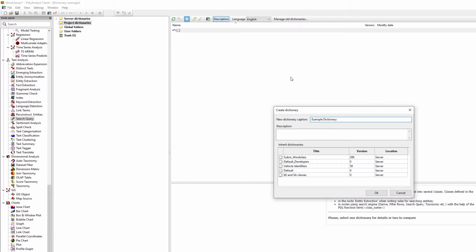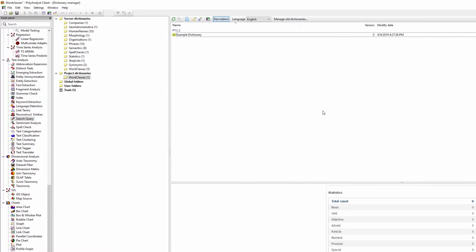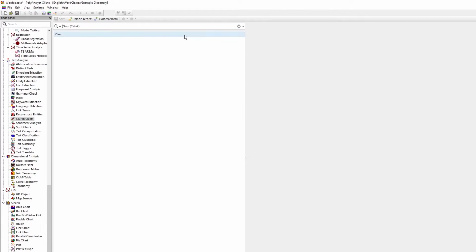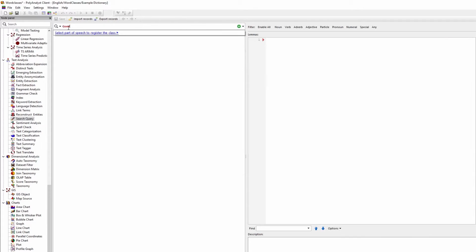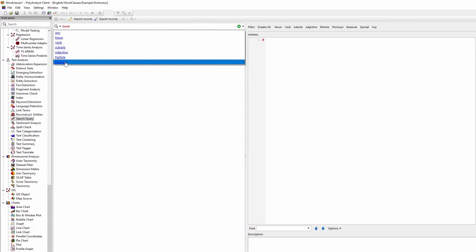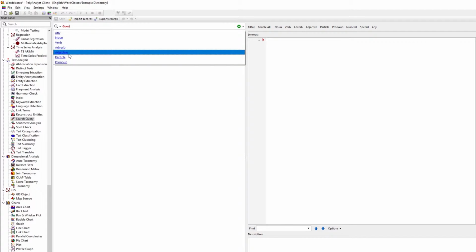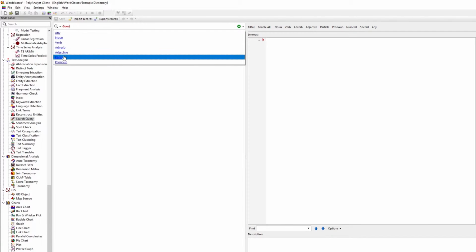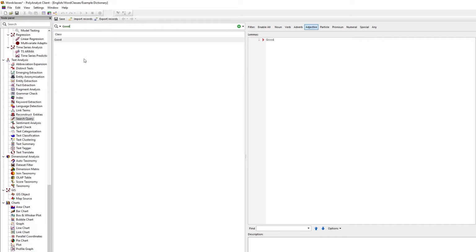dictionary. And then, I'd like to add some content to this dictionary now. So into this dictionary, I can create a class. This class is going to be containing words that are good words. They're positive. So I'm just going to call this good, the name of the class. And then I need to register the type of speech this class is going to belong to. In this case, all the words we care about are going to be adjectives. So I'll select adjective.